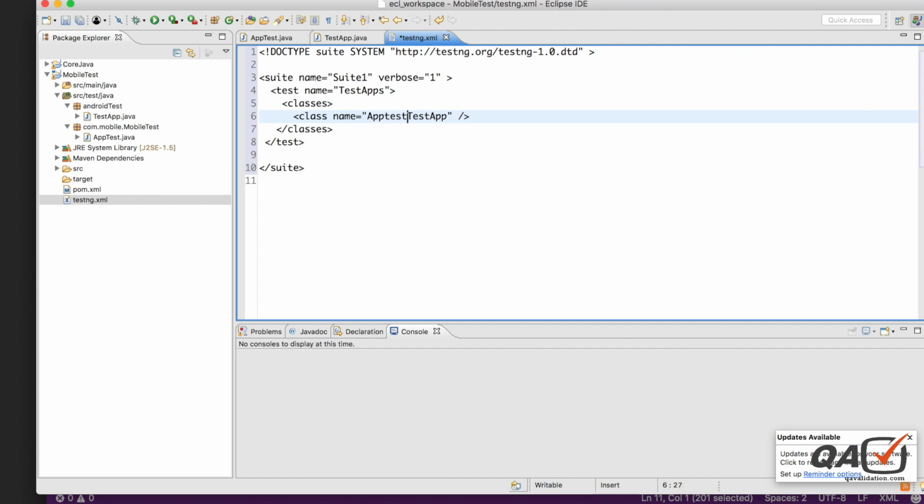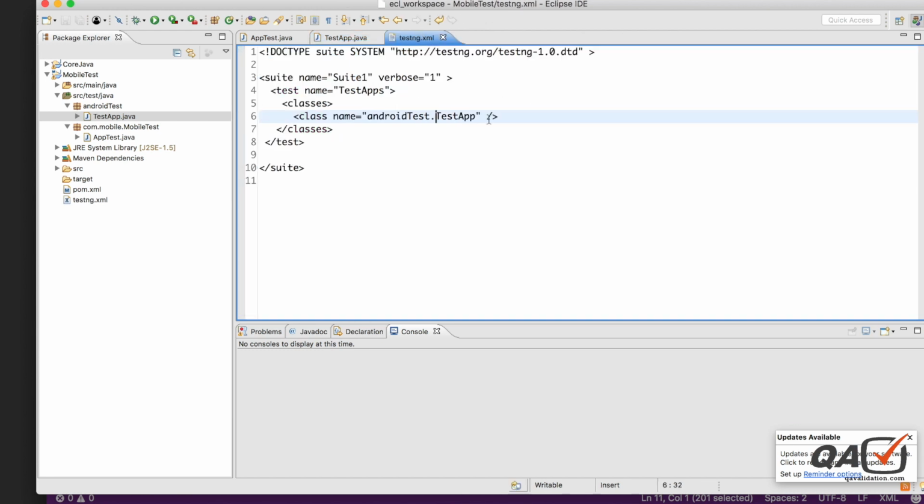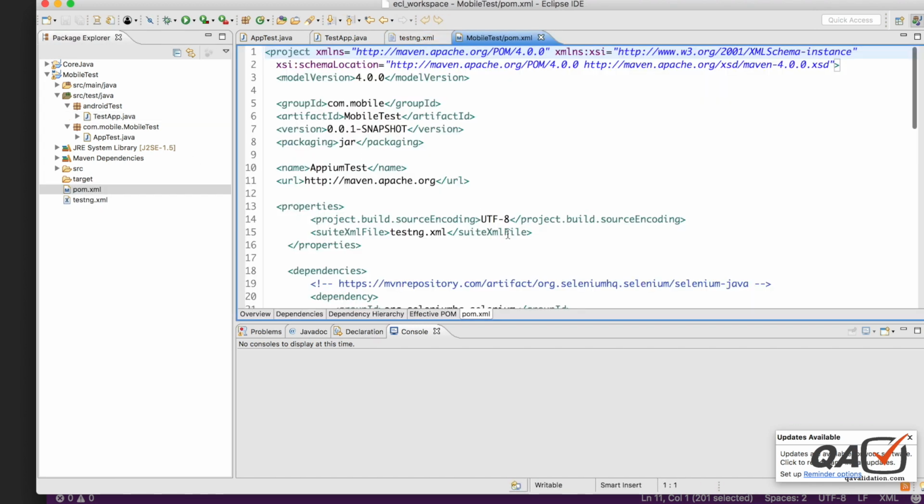That should be app test, right? Sorry, android test, that package name dot test app. This is under android test dot this method name. Fine. So our testng xml is ready, and I have mentioned that testng xml in the pom.xml. So I have all the setup already.